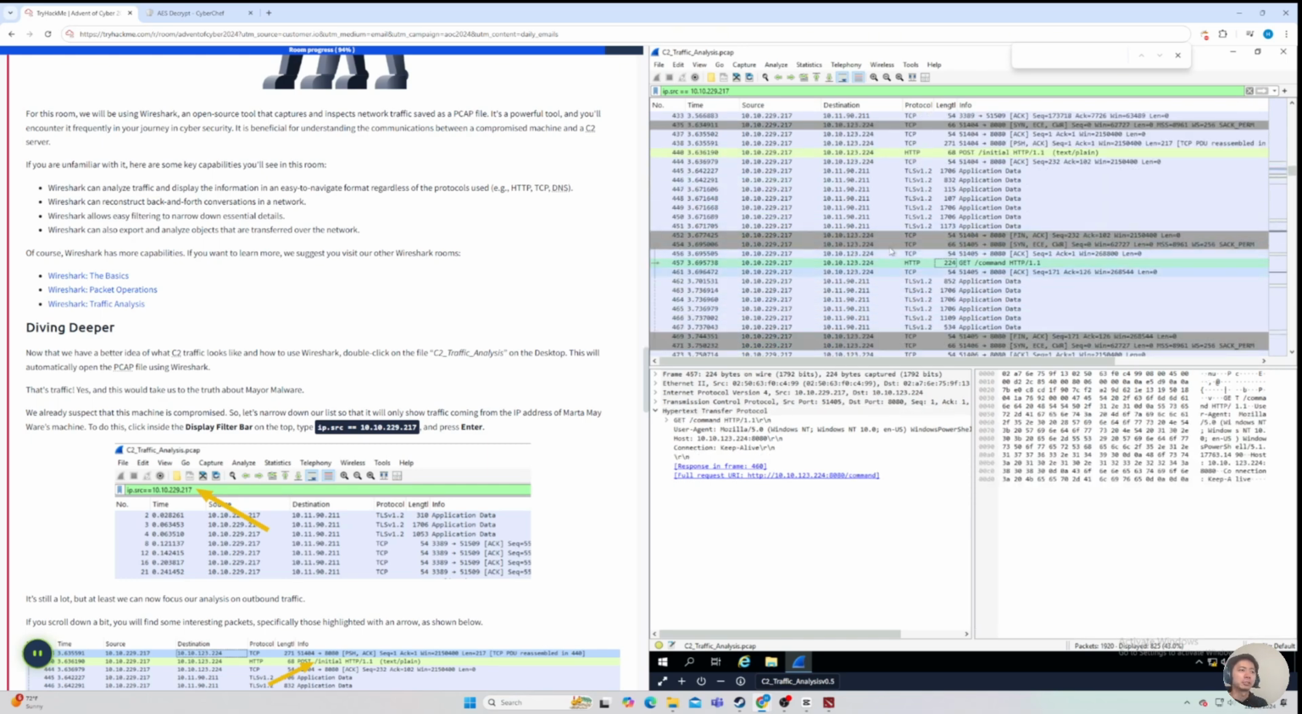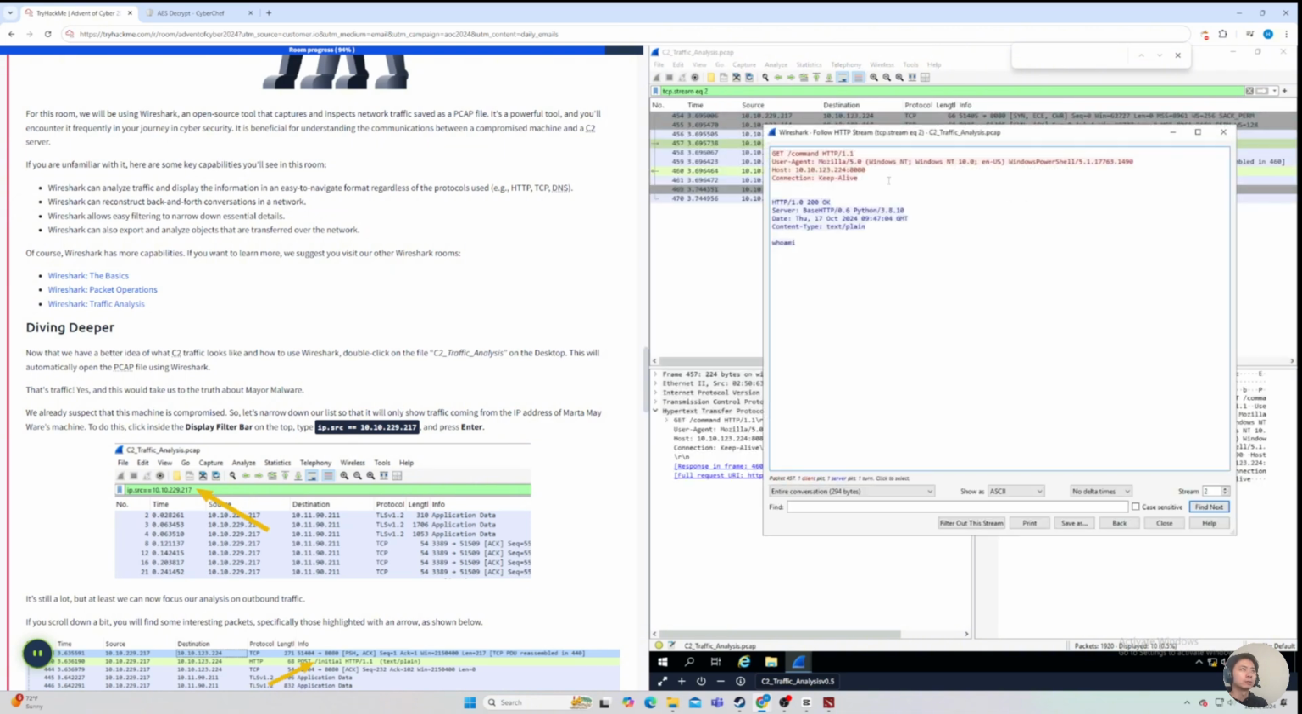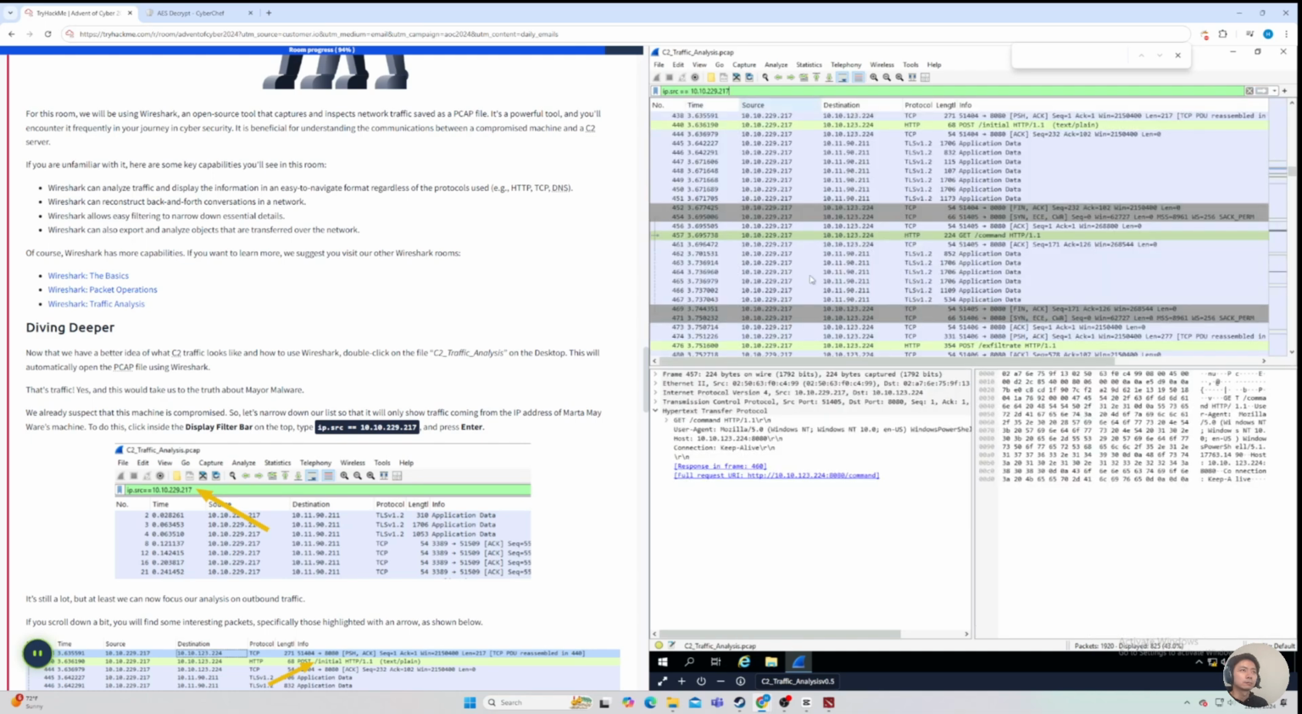Again, we follow HTTP stream. Command: who am I? Okay, so it looks like the server is trying to have the target system run the command line whoami, which will give information about the target system. Nothing much going on here, so we just continue the investigation. Another one, nothing. Oh, this is the stream, my bad. Let's go back to the filter.